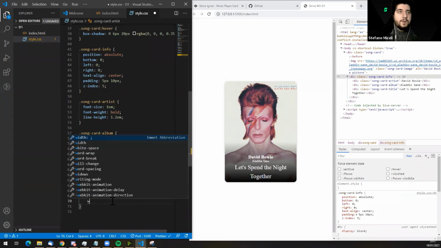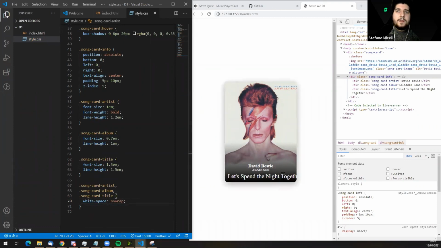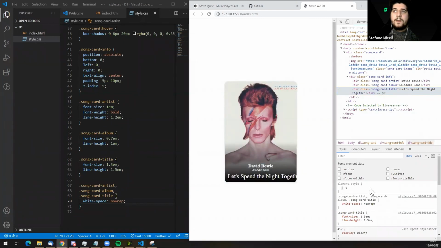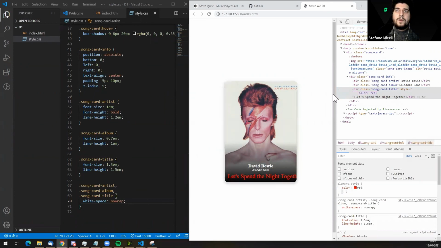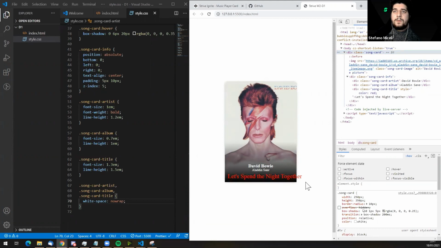So the first rule is white-space: nowrap. What that does is tell the text to never go onto a new line. If the text was another color, let's say red, and of course we now have the overflow on the card, that will create a problem like that, the text going over, okay?